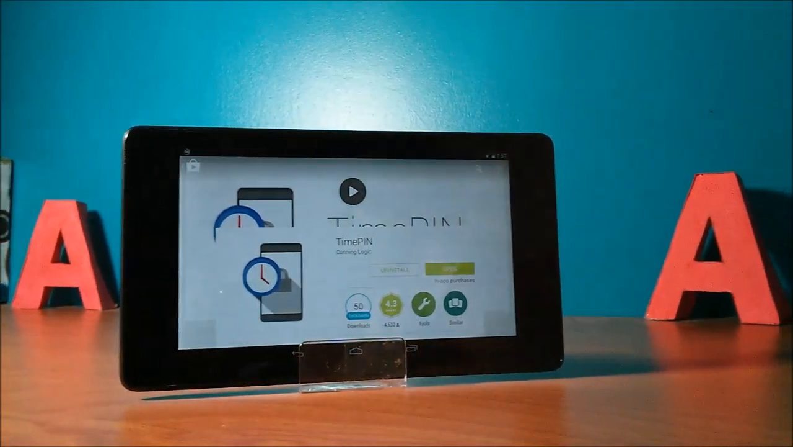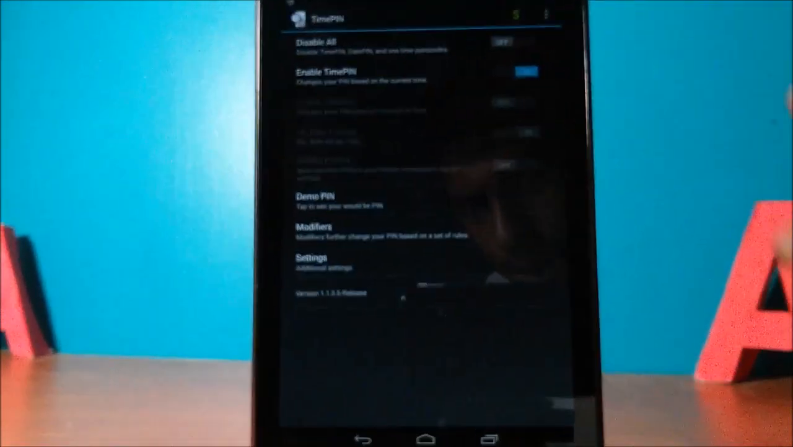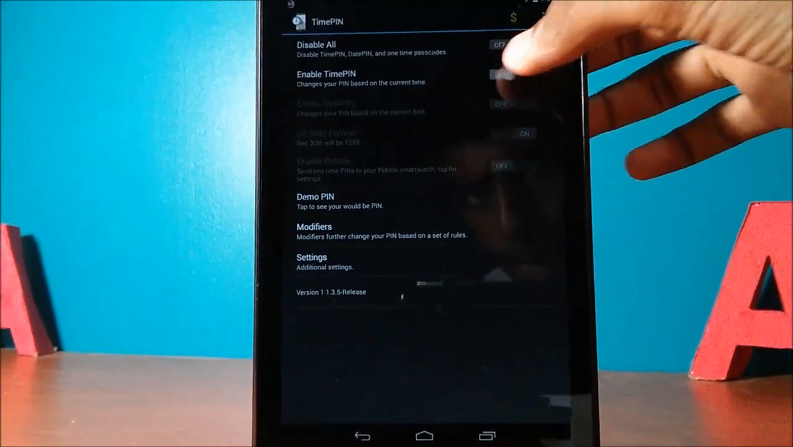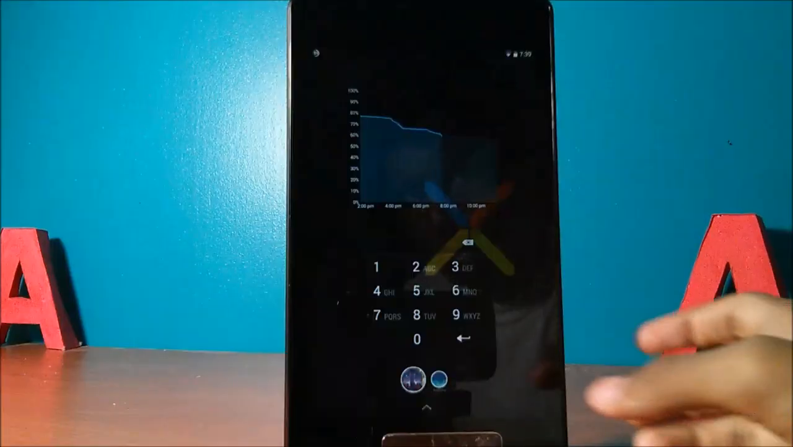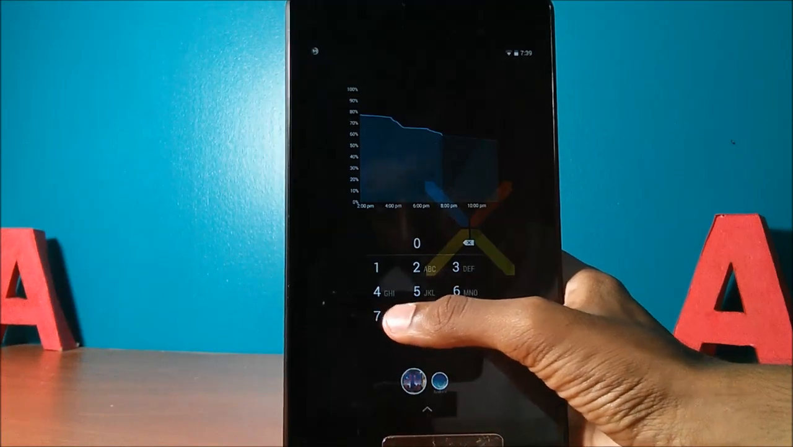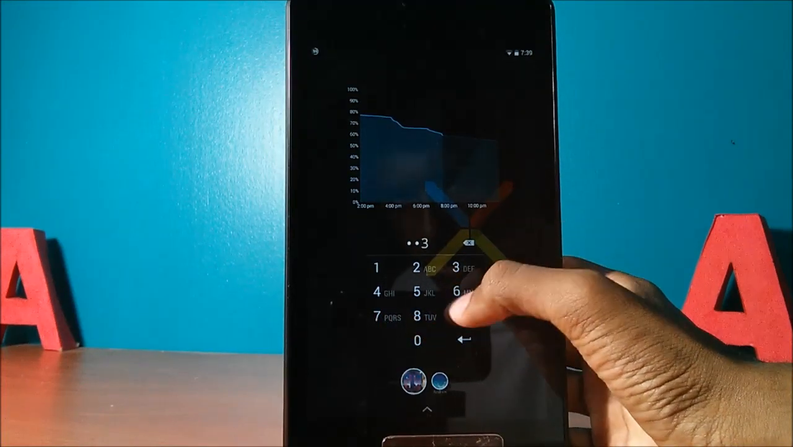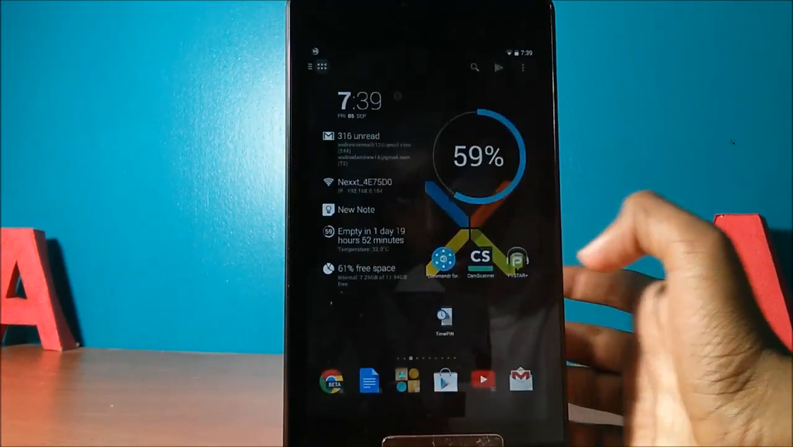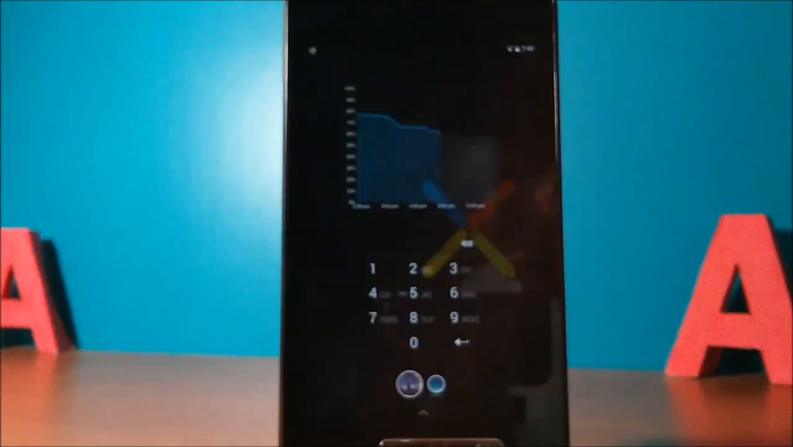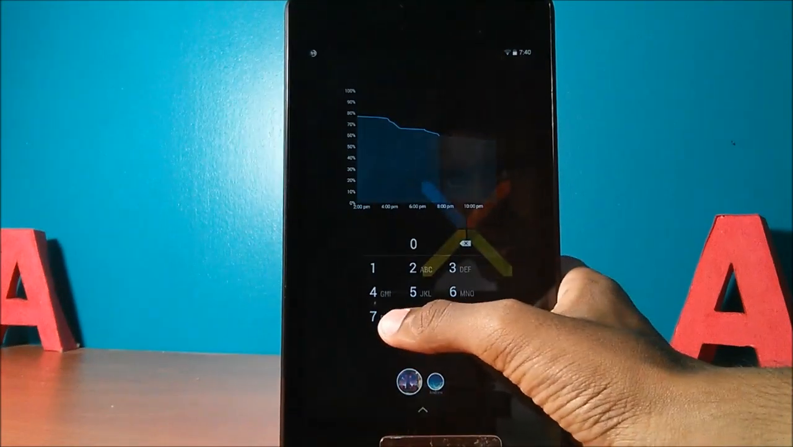Number 5, Time Pin. On your Android device, there are a few ways you can lock your device to stop unwanted users from entering it. Time Pin lets you set one that updates every minute, because it changes with the time on your Android device. A pin that updates automatically is more secure than one that stays the same until you update it manually.